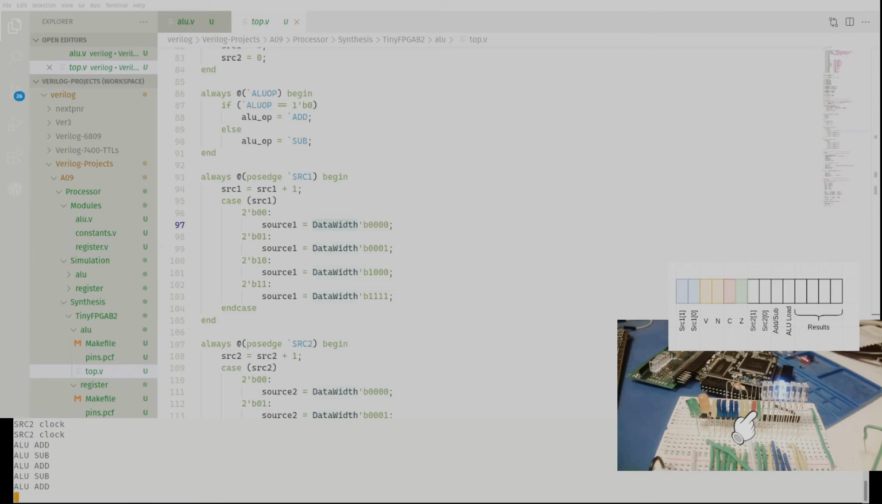So we will set the clock. We need to set the load clock to low. There we go. Now we'll run the clock. And as you can see, the Z flag, it went high. So far so good. We were able to add 0 plus 0, and that resulted in the Z flag going high. So now let's switch over to the source 2 to the number 1.